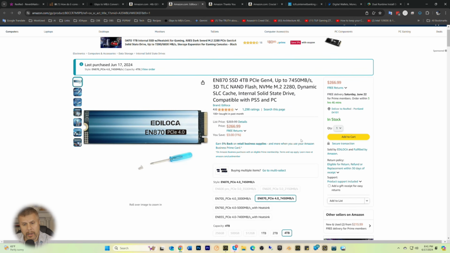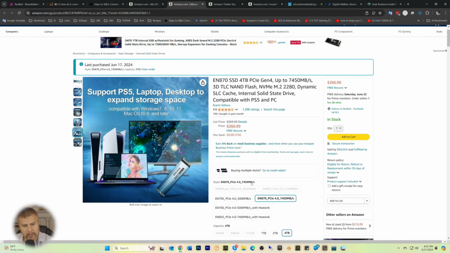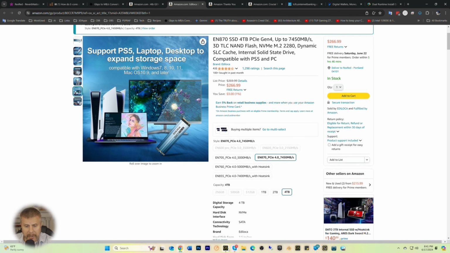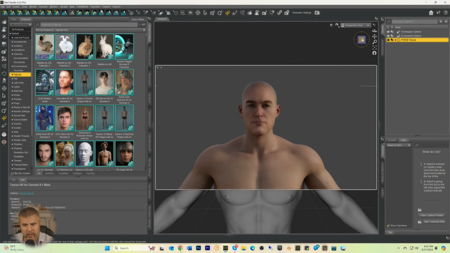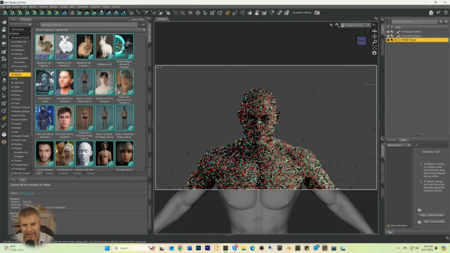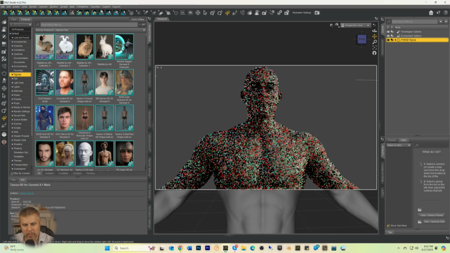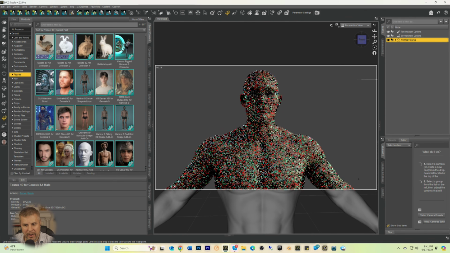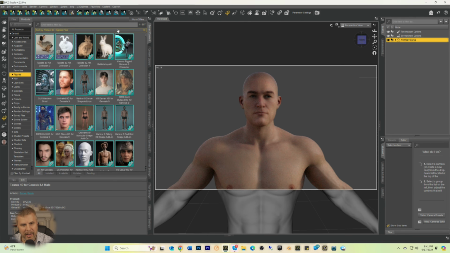So in a couple of days, we'll have this new setup. Right now, if you notice, look at how quickly this moves around in iRay. This is really super fast now. I've got my 3090.